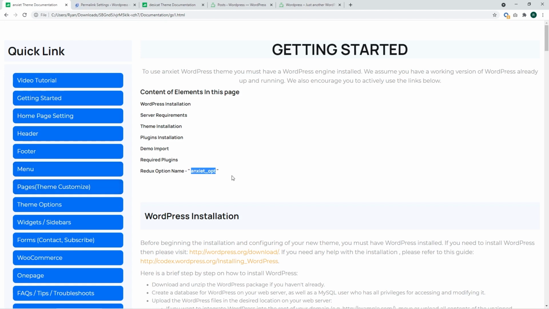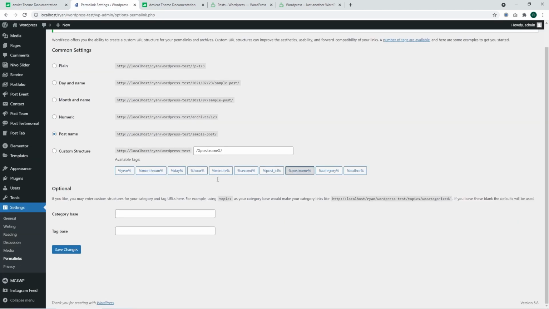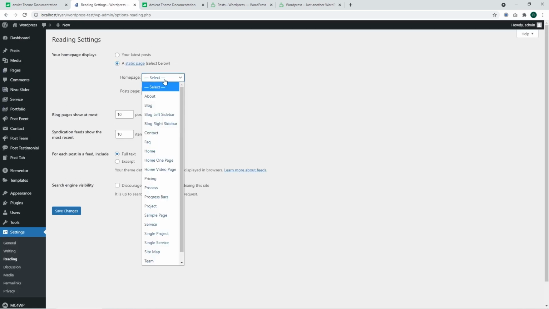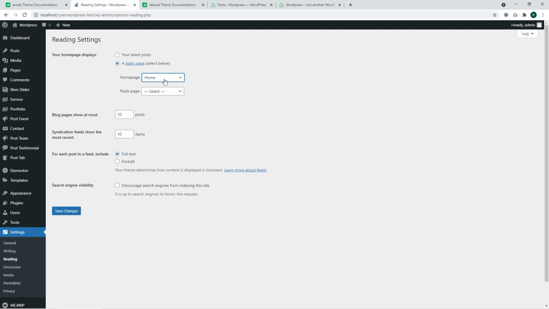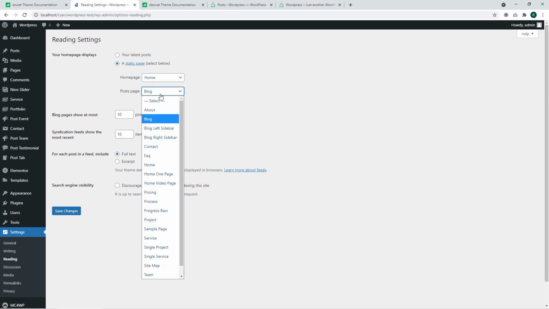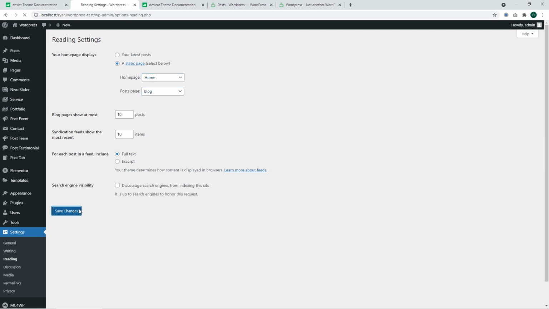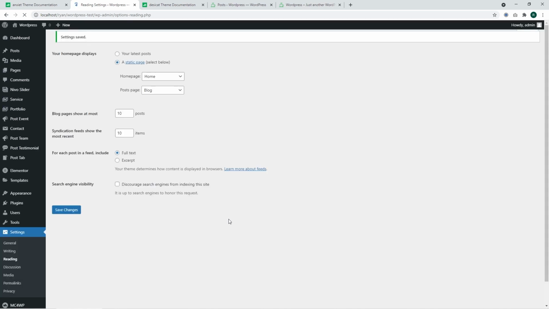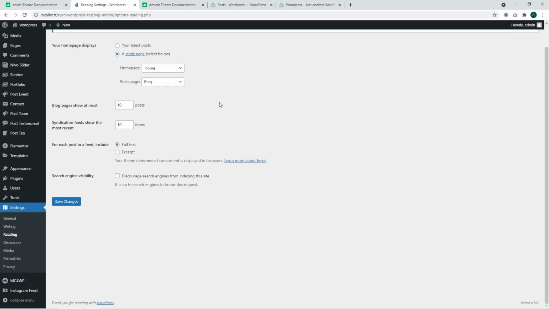There we can see the same instruction. Pretty much everything is the same. Then I should select the home page as home, the post page as blog, and click on Save Changes. There we go, and I should also set the menu.